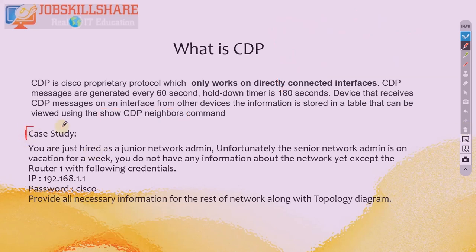So what is the case study? You have just been hired as a new junior network admin in a company. Unfortunately, the senior network admin is on vacation for a week. You do not have any information about the network yet except the information about the router, which has the IP and the password. So provide all necessary information for the rest of the network along with the topology diagram.